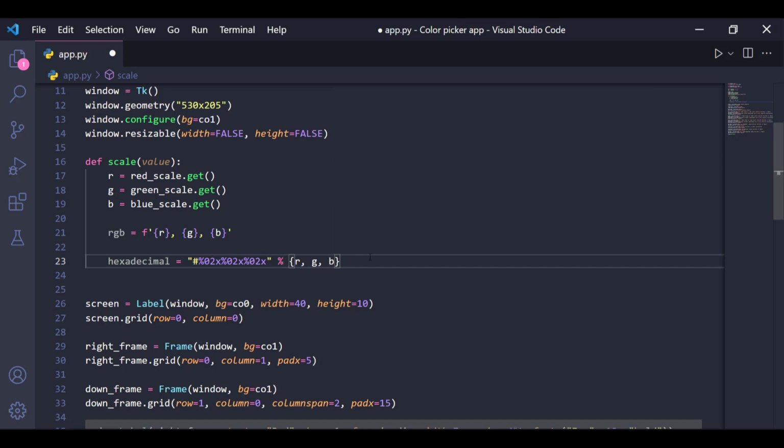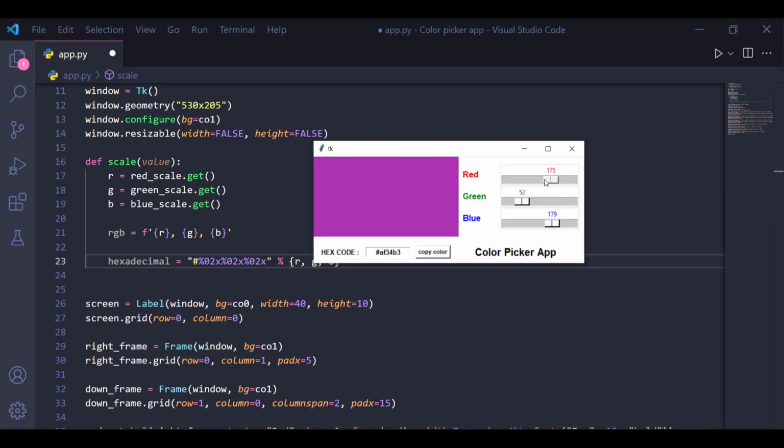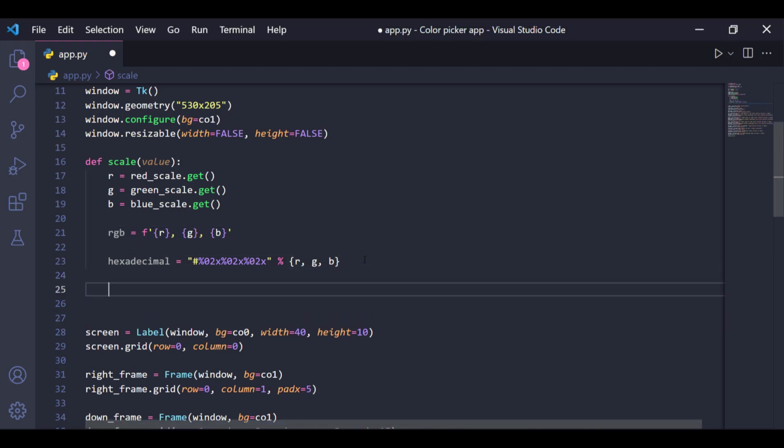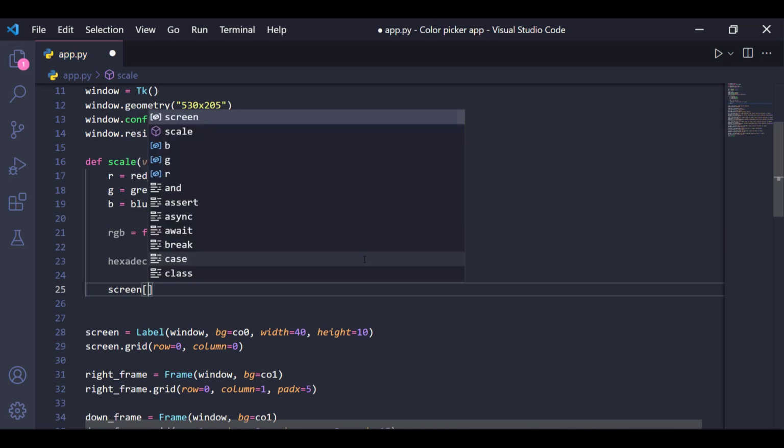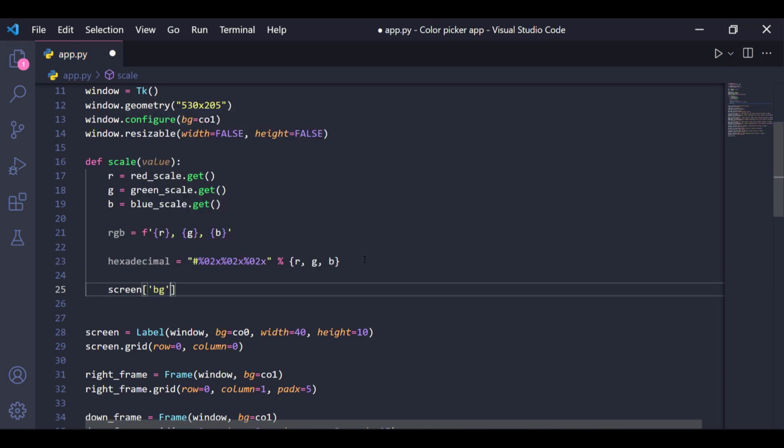Okay, now we have a hex code that the user is choosing. Like if I'm the user, I choose this R value 175, green value 22, and blue for example 179, and using this formula we got this hex code, right? And now we have to change this screen color, right? For that, just give screen bg equal to hexadecimal.